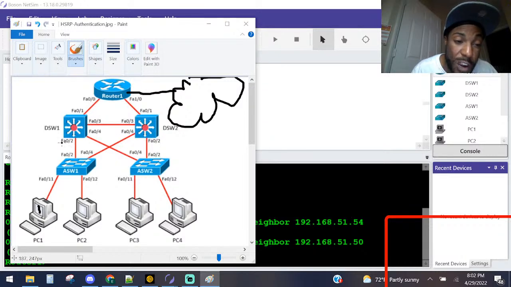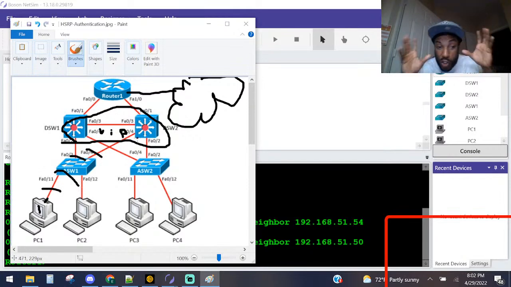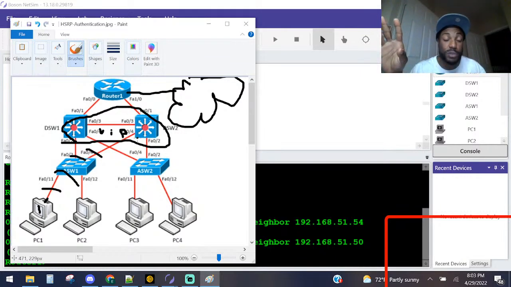When we use HSRP, we put these two guys in a group called an HSRP group. They share what's called a VIP, or virtual IP address. And then when this guy sends his traffic out there, he only sees one hop. Even though there are two physical switches there, he only sees one switch because of the IP address, before he goes out to the internet.